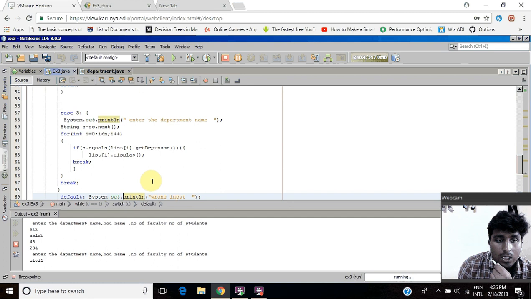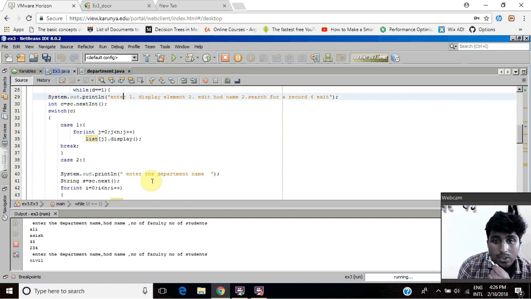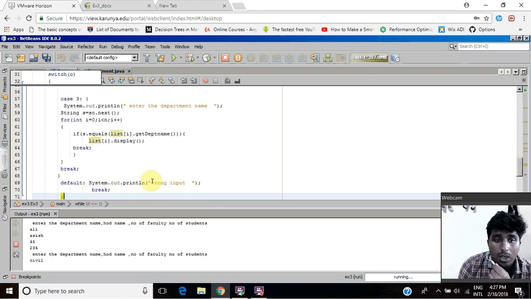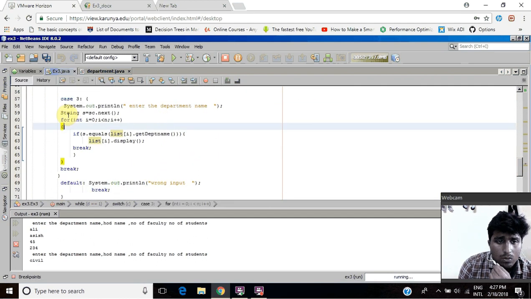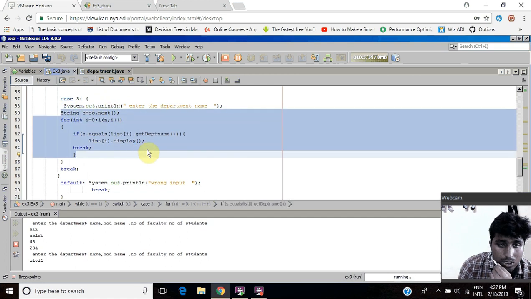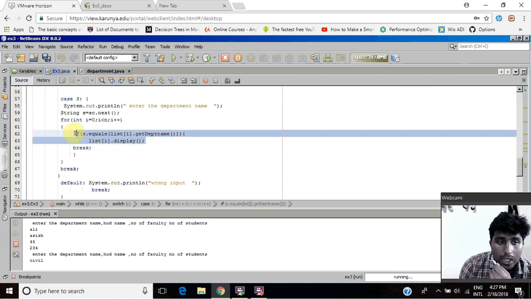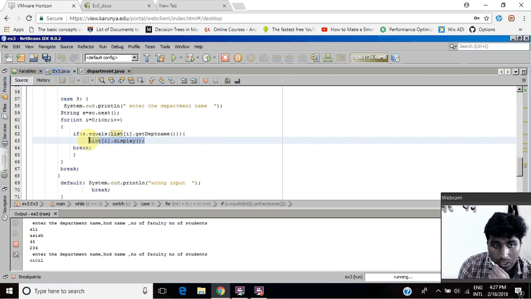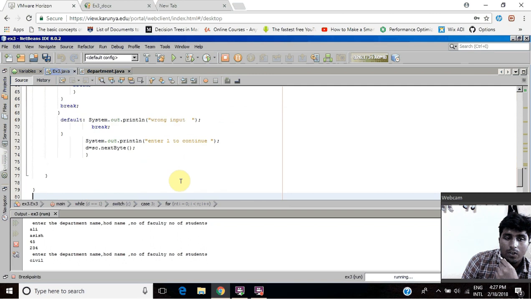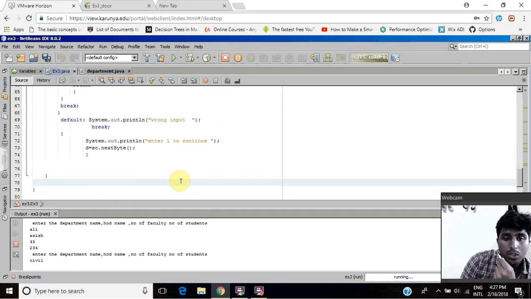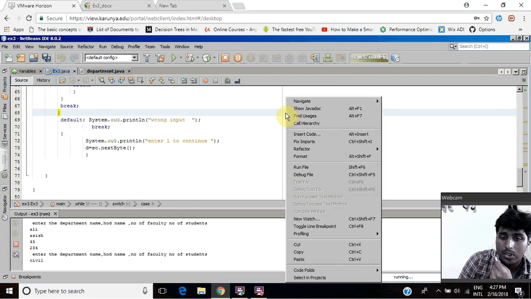And then the third is to search a particular record based on the department name and display its details. This is similar to what we have done earlier. We are taking the department name and searching for it. While searching, if we find the department that we are searching for, we display that particular department's record alone. And finally, this is for wrong input and we come out. This is a menu driven program, so it would iterate inside a loop, that's a while loop.